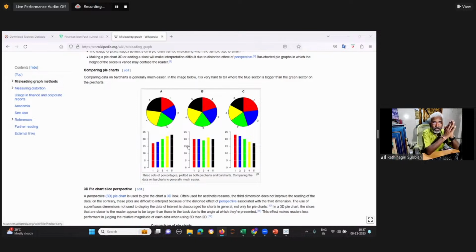So among these charts, let me tell you, don't take any complicated chart. Because for complicated charts, report consumers may not know how to read that chart. Suppose you are using a bubble chart, people may not know how to read that bubble. So first of all, try to make use of the basic charts. So what are the basic charts? Let me try to list out some of them.